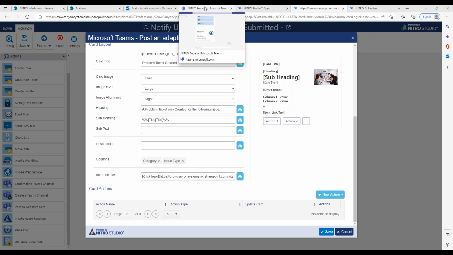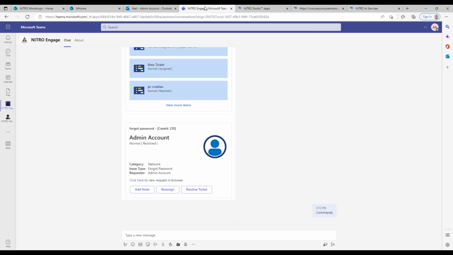So the Nitro Engage is a Teams app and is a separate add-on. And if you're interested in that, let me know. We can talk to the sales team about what that means for your particular engagement. But it is a separate thing from Nitro. It's separate, but it's tightly intertwined with what we're doing with Nitro. But because it's over here in Teams and not in the SharePoint space, it's a little bit different. So it does have to be added separately.